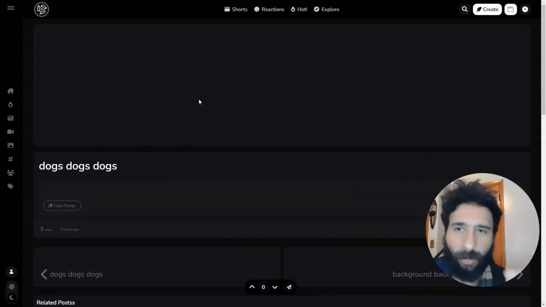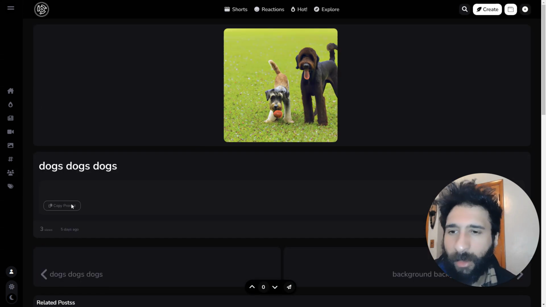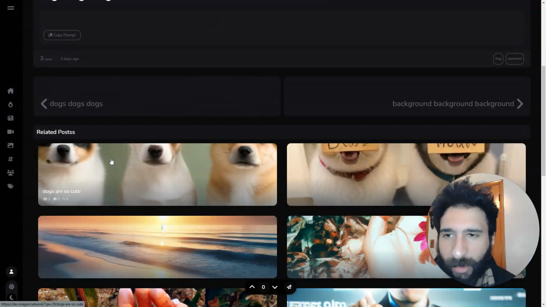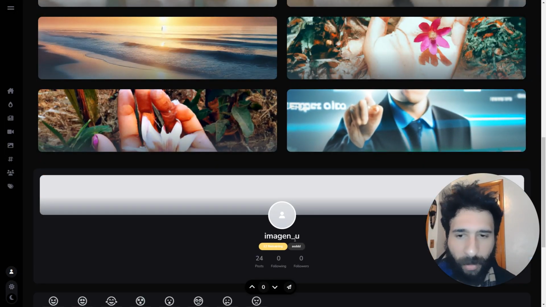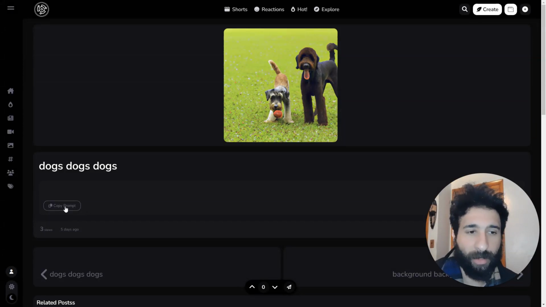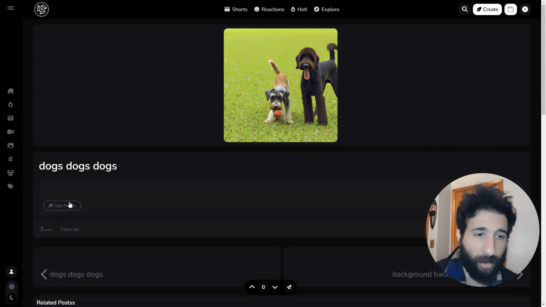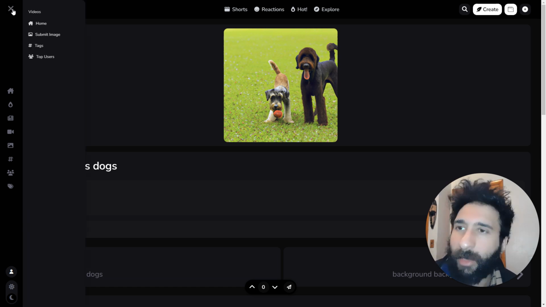So we can click on this one. You can see it right here. Dogs, dogs, dogs. And here's the cool thing. You can actually copy the prompt right here of what created this, or you can create your own. Then you can see related images right here, the posts. So you can think of this like you have different social media networks for images, Instagram, Pinterest. For that type of stuff, well, we have Imagen right here.